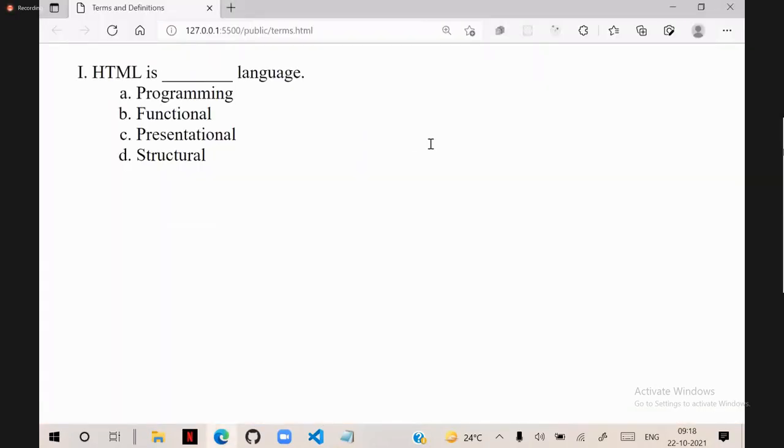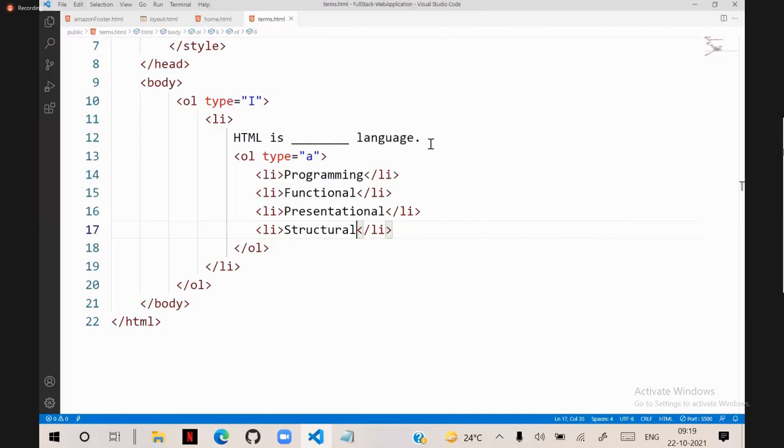For that, by default the list will always be one below another. If you want to arrange side by side, because all are ordered lists only, we should not disturb the others. We should be able to access this inner list separately. Then we will give an ID for it. We will give an ID as inner list. Or I will give an ID as options list.